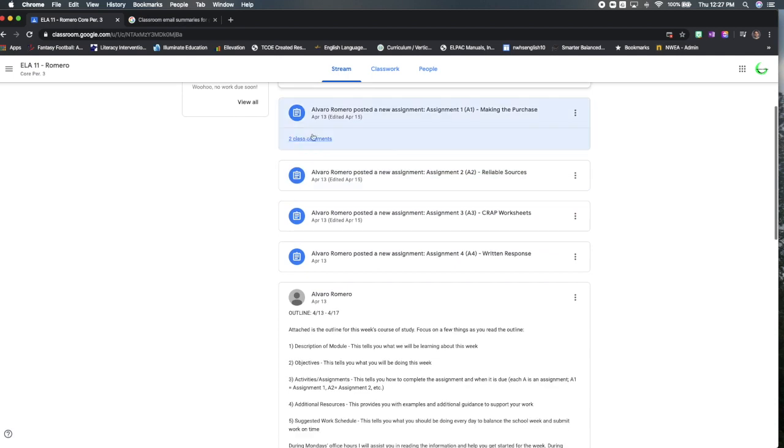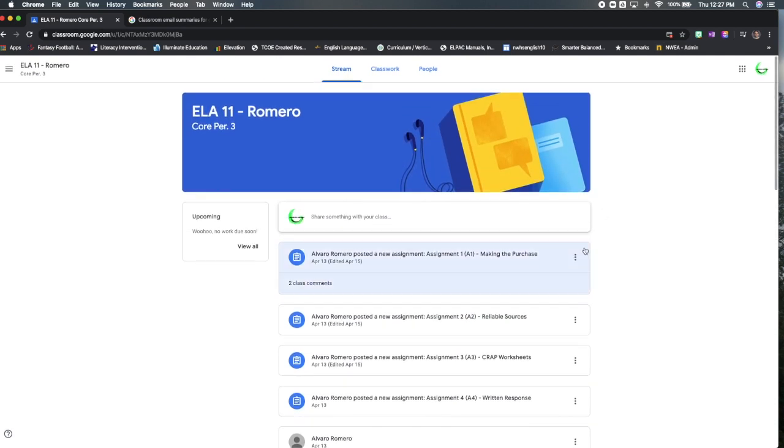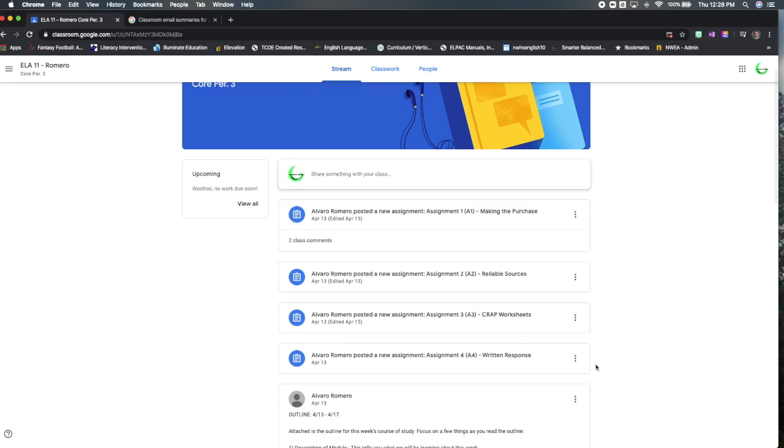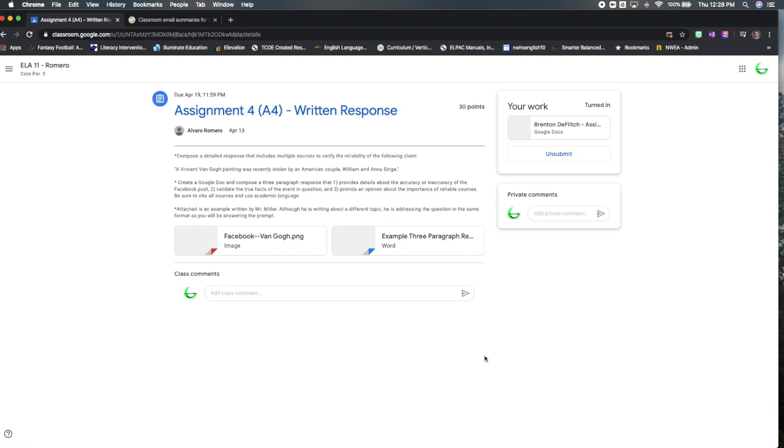And you can now see where the class comments are showing up. The teacher has access to my previous information. And so just again to show you that I've completed this one. So if I was going in here as a parent and not a student, I would just quickly look for what is needed, create a Google Doc and compose a 3 paragraph response. So I should see a document, boom, I see my kid's document.